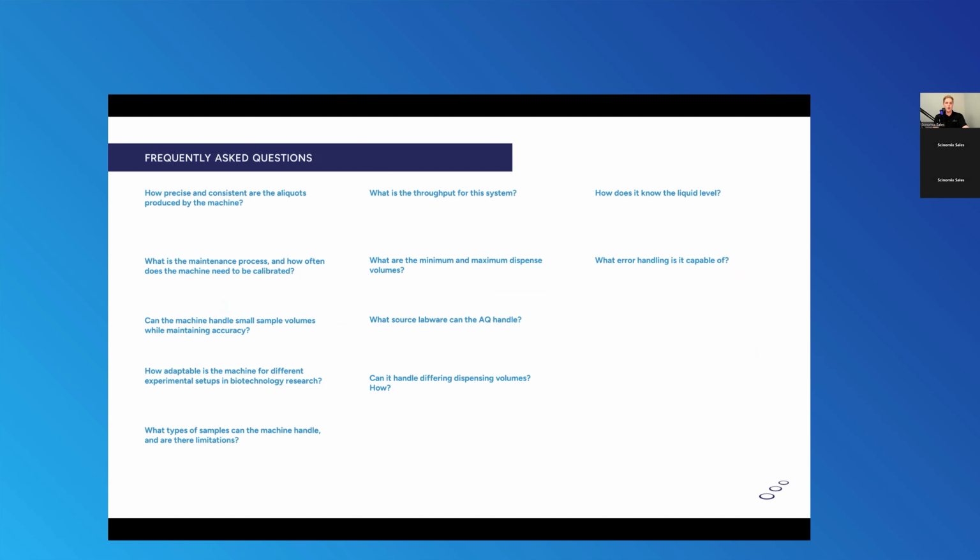So, how precise and consistent are the aliquots produced by the machine? These are very accurate, very precise machines. The general benchmark we have is beneath 5% CV. 5%, if it's above that, that's when we're going to really consider that perhaps this isn't working through your workflow. Most typically with aqueous solutions, what we're seeing is that CVs beneath 2% are very common and fairly easy to do. Again, things like this depend on dispense volumes, liquids used, things like that.